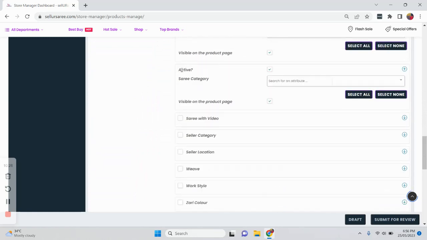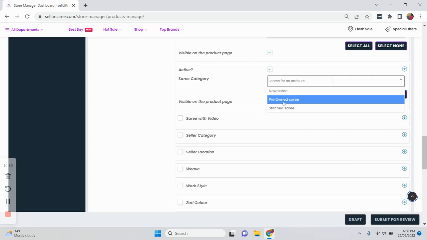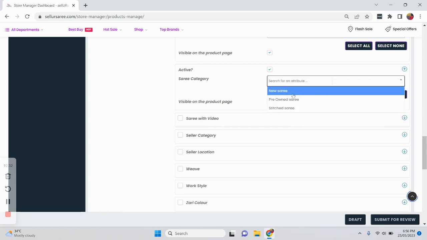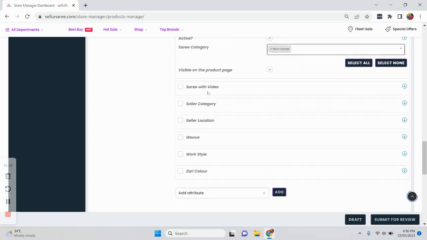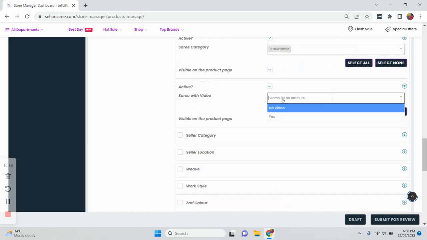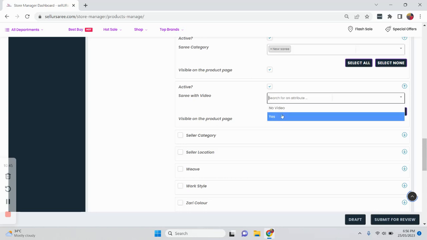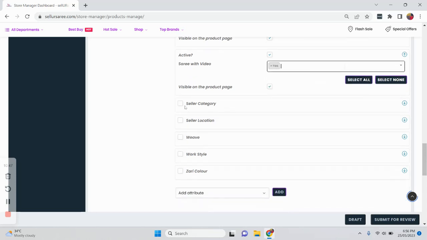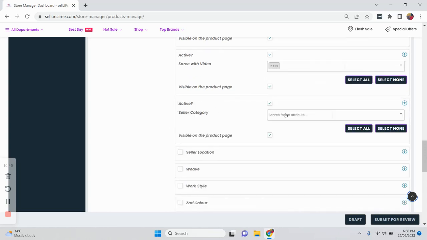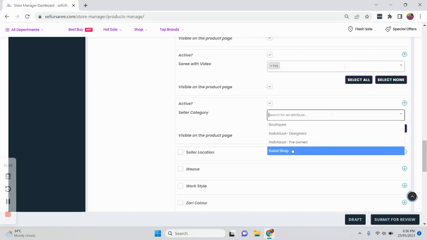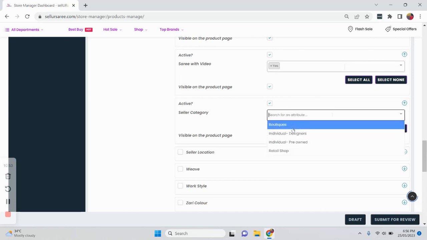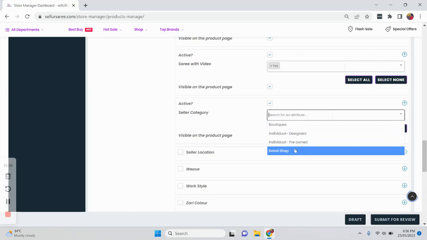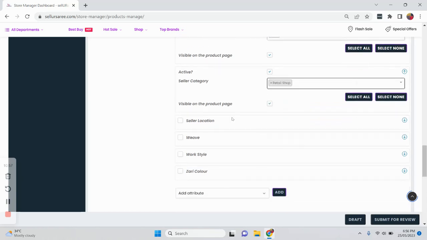Next, sari category. You have to choose only one of these three options, and since my sari is a new sari, I will write new sari. Next, sari with video, it's either a yes or a no, and you can only choose one. Since my sari has a video, I will choose yes. Next, seller category. You have to choose one of these four options, and only one. And since my shop is a retail shop, I will choose retail shop.